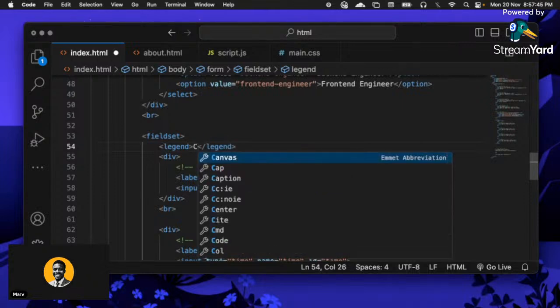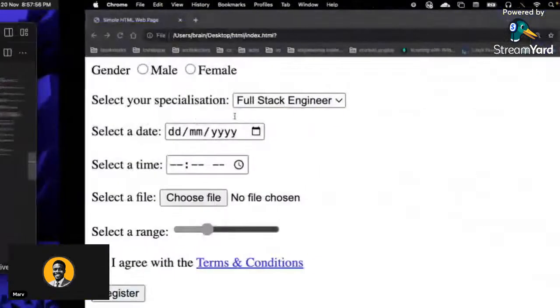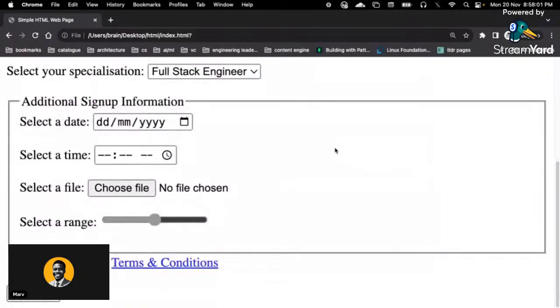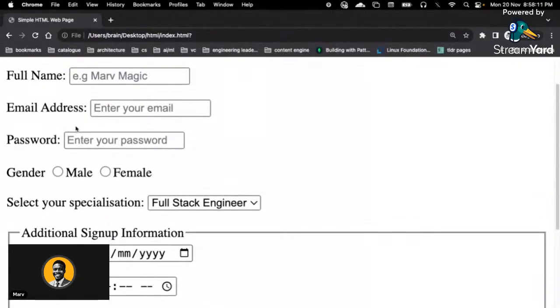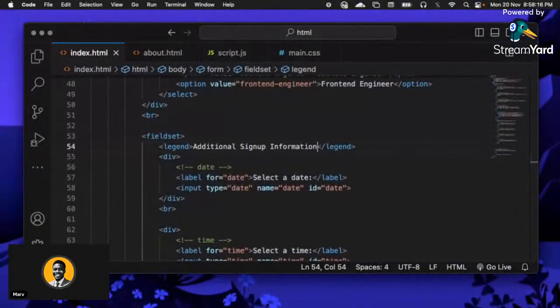So I can say this is additional sign up information. Save. Let's refresh. So you see you have these items bounded in the field set just like this. Additional sign up information. You have the options for selecting your date, time, file, and range, put together. So you can basically use this as a way to group items, right? I'm sure you've seen things like this on your forms. If you haven't, at least you know what it does.